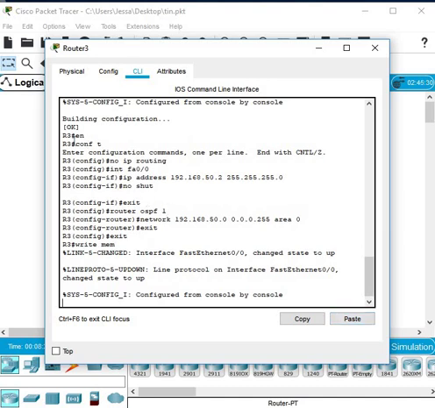On router 3 we will have no ip routing, and then for port FA0/0, our IP address is 192.168.50.2 followed by the command no shut, and then declaring the OSPF protocol for router 3 with the command router ospf 1 and the network 192.168.50.0.